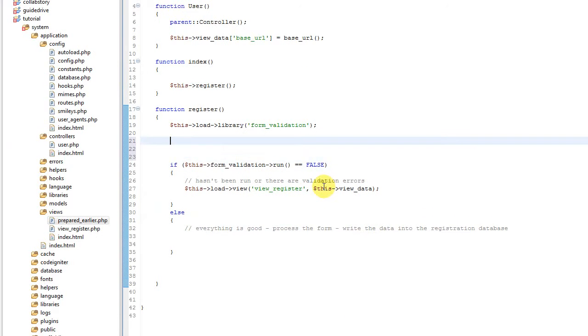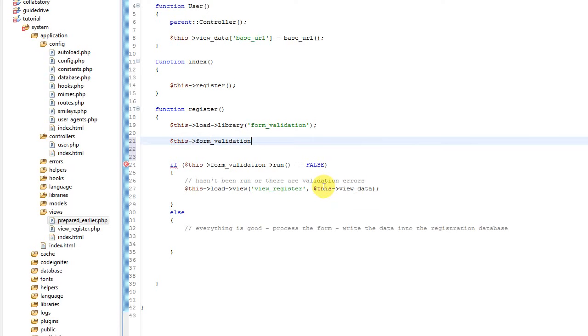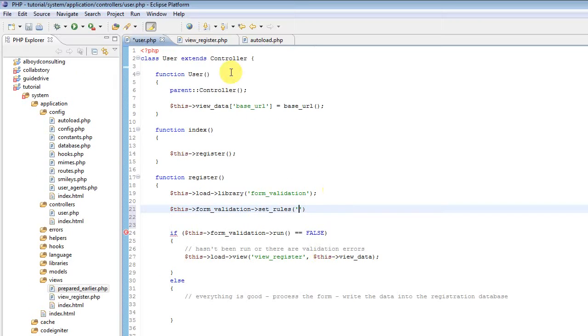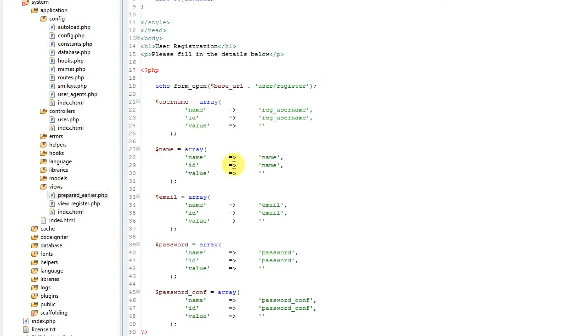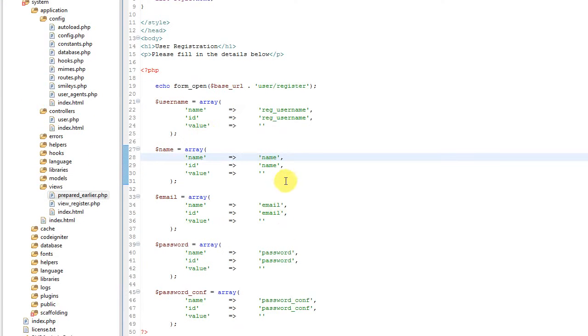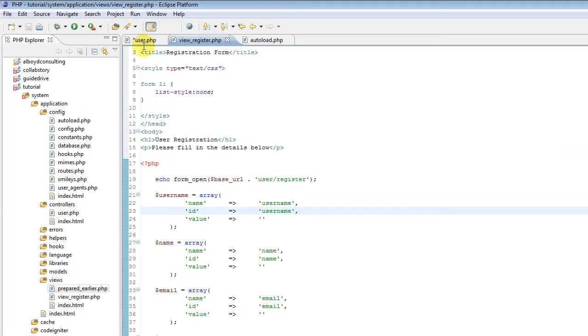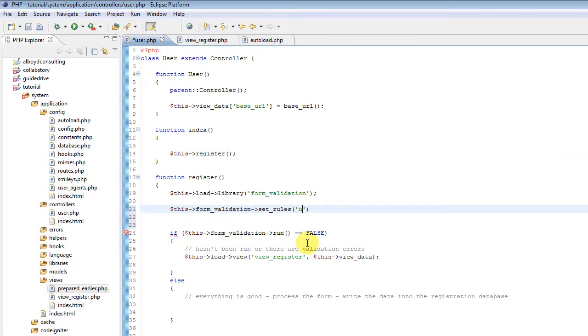Now we can set our validation rules. Above here we're going to set a rule. This is the way we do it: we say this form validation set rules. Now we specify the field name, which is the name of the field as we defined up here. We're going to do one for reg, username, name, email, etc. That's funny, I actually left them all like that, so I might just get rid of that and make them all like that, that's nicer. Okay, so the username field.